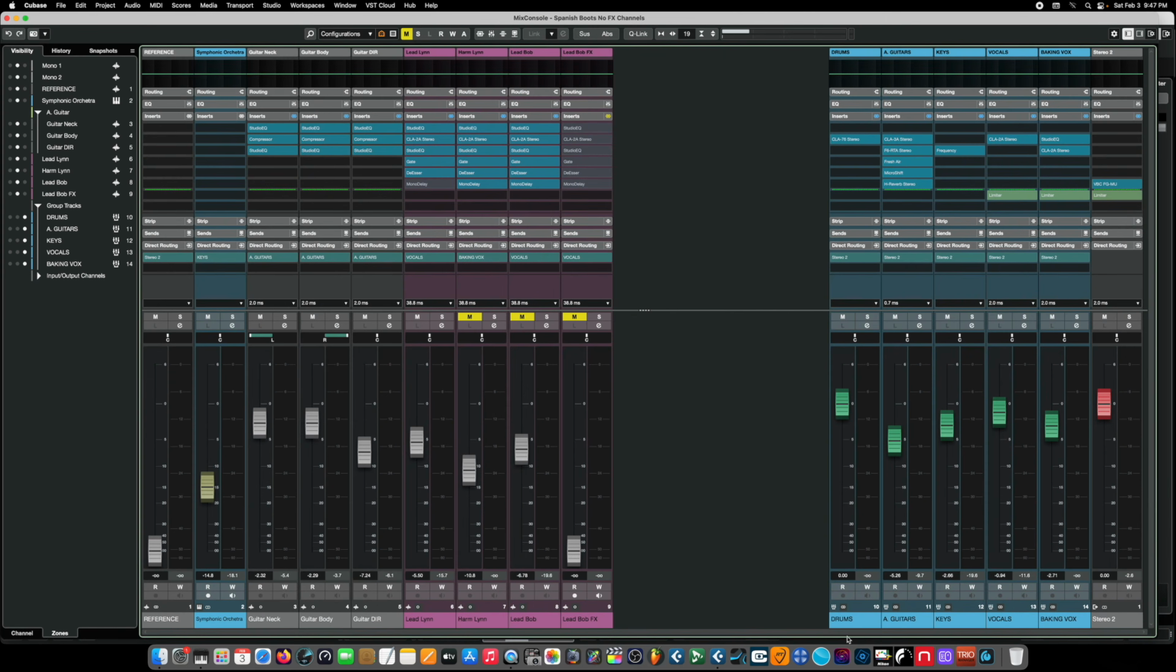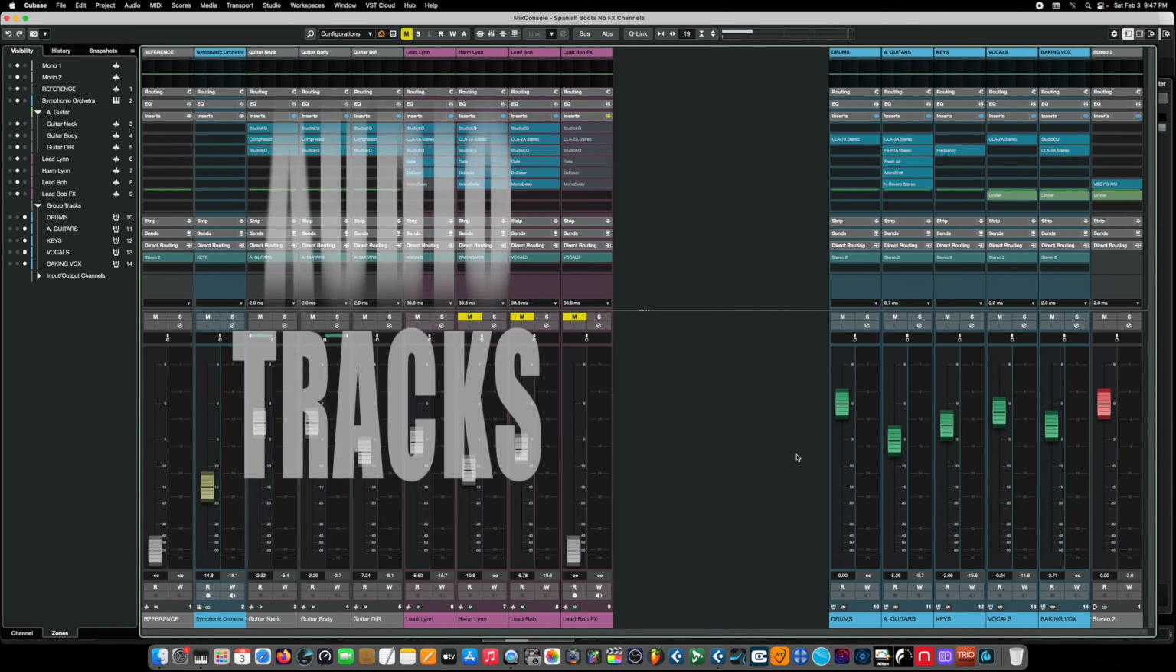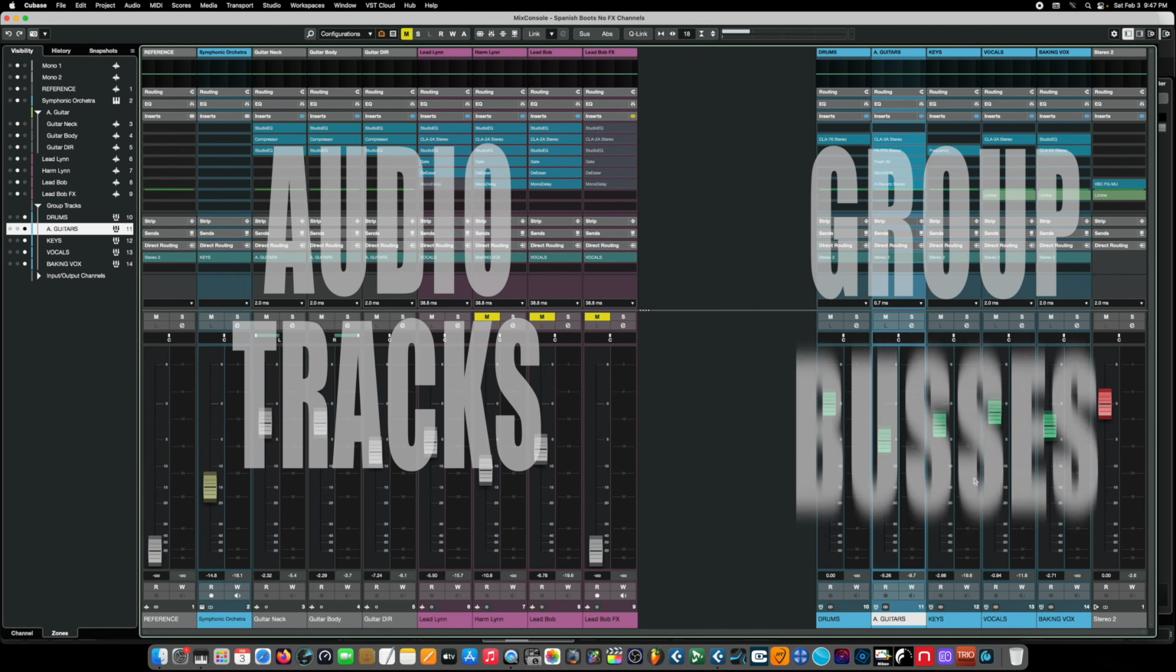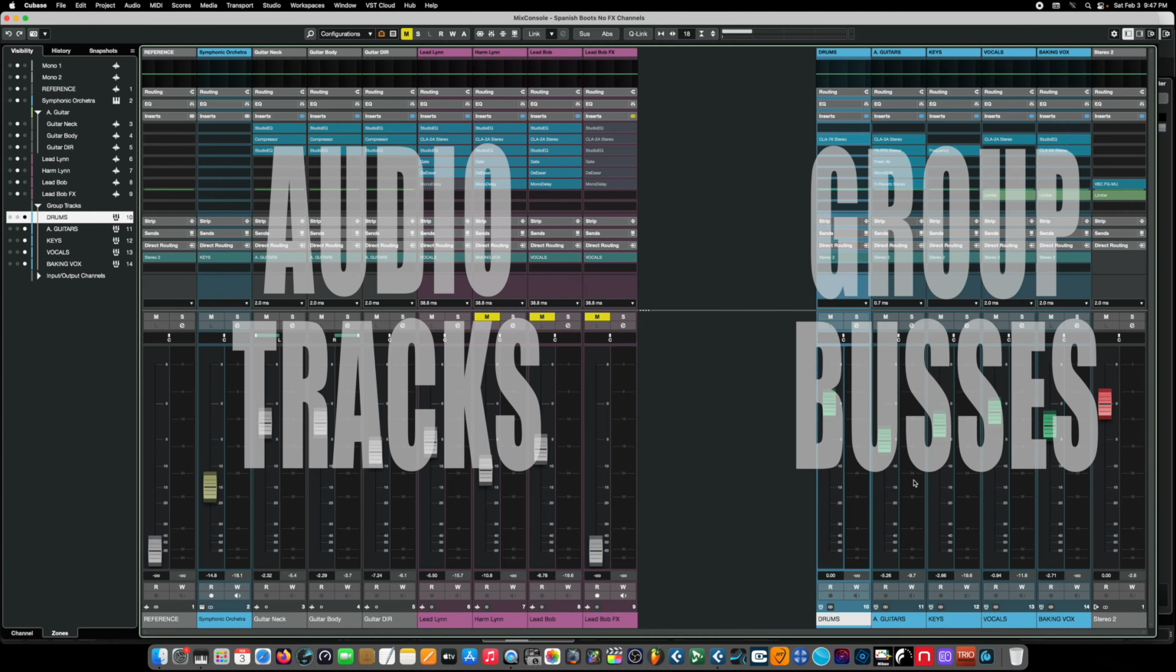So let's jump on over to our console view here. We have the tracks on the left-hand side, and we have the buses or group tracks on the right-hand side. So we have a drum group, we have acoustic guitar group, keys, vocals, a backing vocal, and our stereo outs.